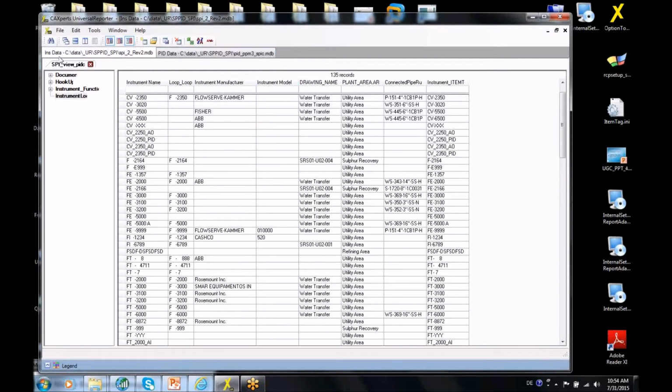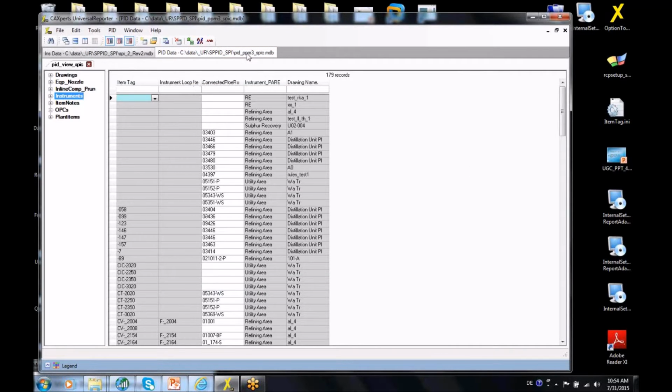One data set is coming from Instrumentation, where you can see the instruments from SPI, loop numbers, manufacturer, drawing name, pipe run, etc. And in the other data set, there is an extraction from SmartPlant P&ID, where you can see item tags, loop tags, connected pipe run, drawing name, and so on. So what we are going to do, we are going to compare these two data sets.